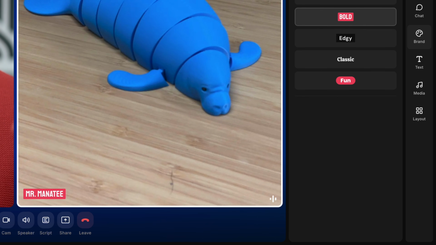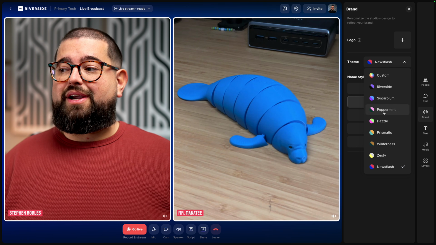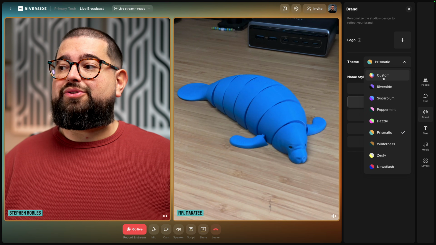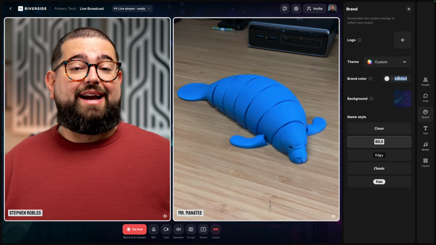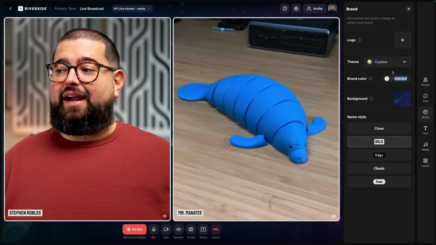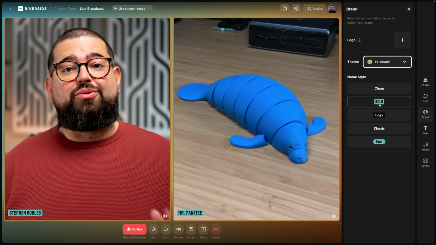I like going bold. If you upgrade to the Live Studio add-on, you also get more options like Prismatic, it's one of my favorites, and you can also choose a custom brand color with a hex code to perfectly match your brand. You can also use a custom background image if you'd like. Let's stick with the Prismatic and the bold style names.